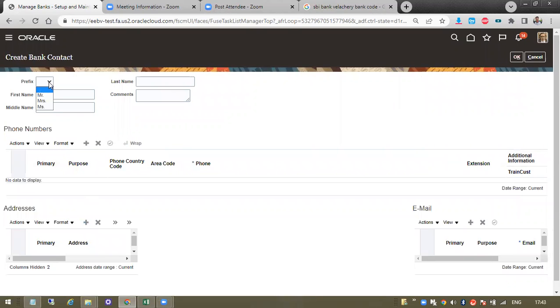Like a prefix or suffix. So this is a contact of the bank. So if we want to create any bank, the bank employee. So we are doing some transaction with a bank.